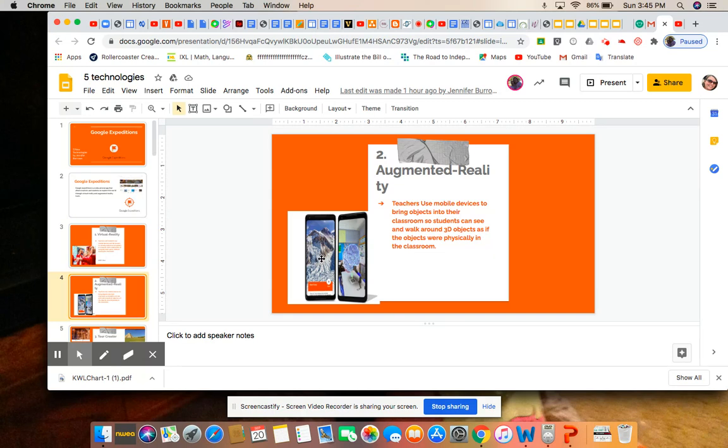You can also do a 360 view of something. So if you're at the pyramids in Egypt, you can look at that as though you're standing there, or even if you're on top of Mount Everest, stuff like that. And it's really, really cool.